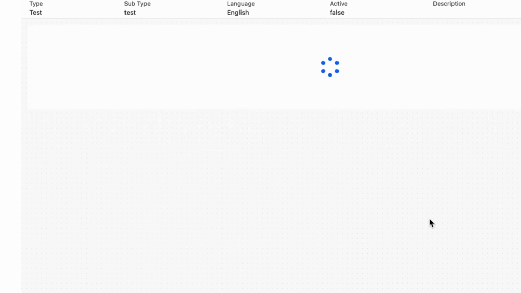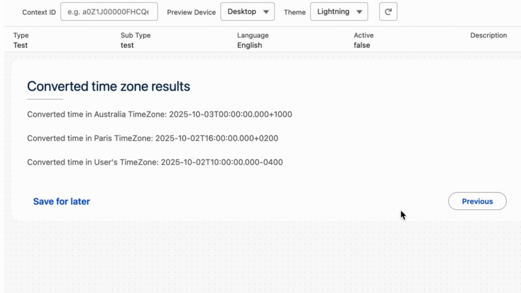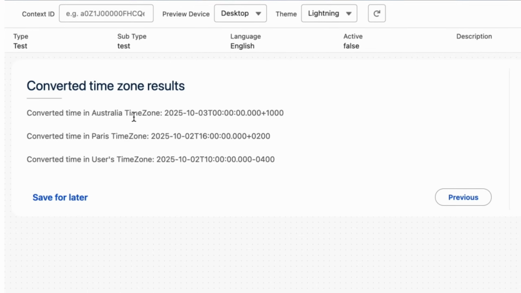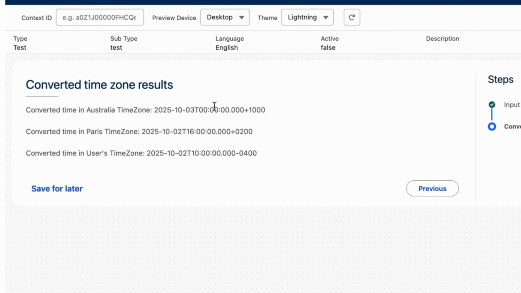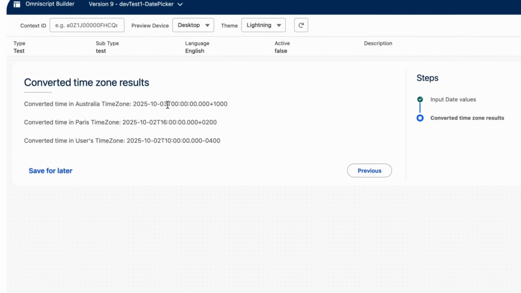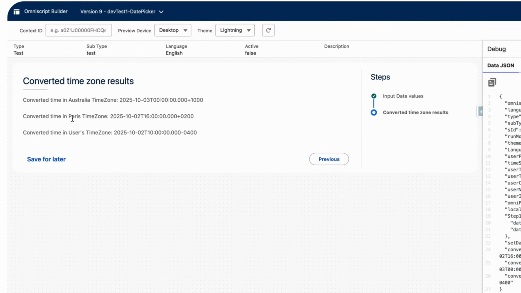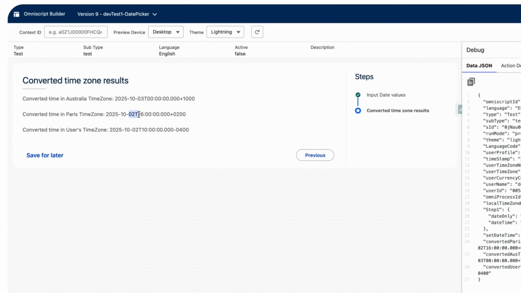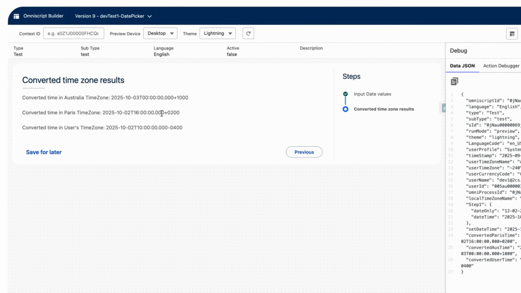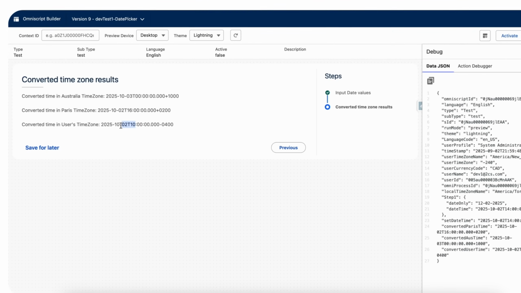If I go on my next step here, all the time will be converted into their respective time zones, and the time that I had input in Australian time zone will be 3rd of October and 12 a.m. So as you can see, there is a date discrepancy here which can be handled in this method, and in Paris time it is still the 2nd of October and 16th hour, and the user's current time zone we had selected 10 a.m. of 2nd October.